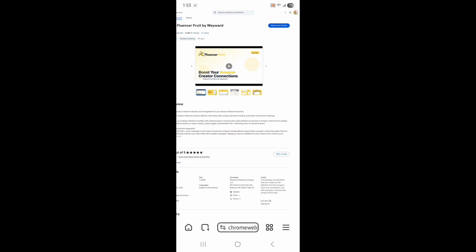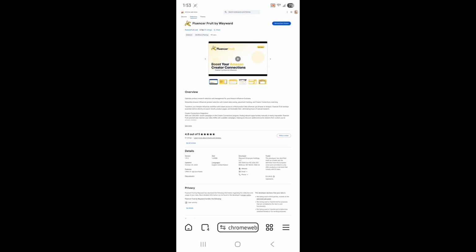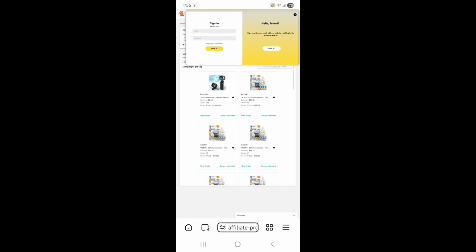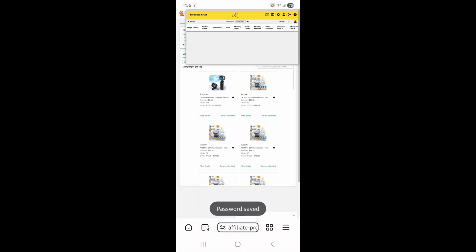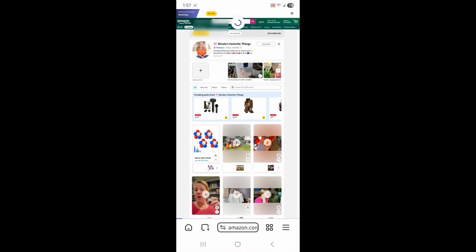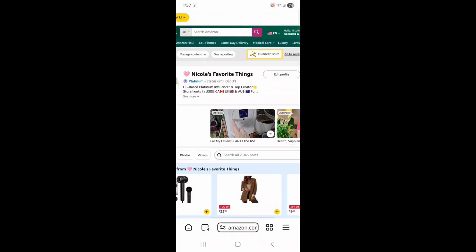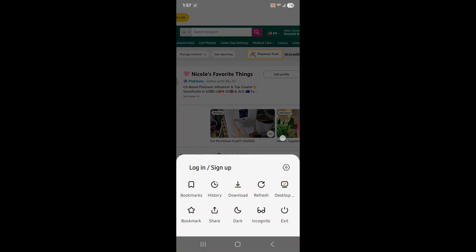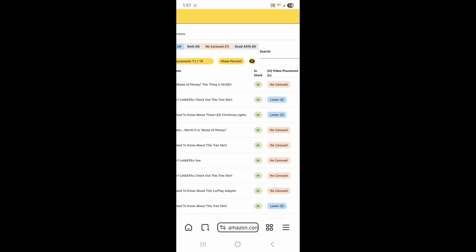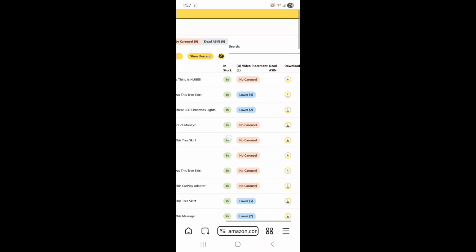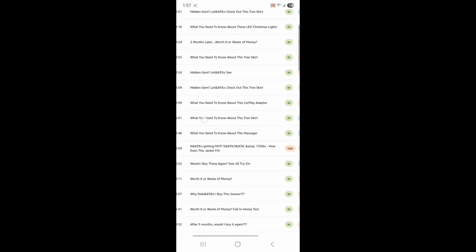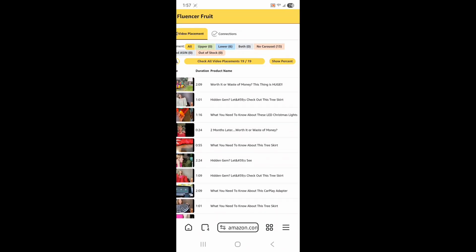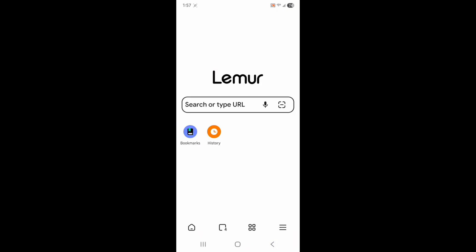Okay. Now, once that's installed, you're going to pull up a site that Fluencer Fruit runs on, sign in with your Fluencer Fruit credentials, and we're going to scroll out. So once you're signed in, you will go to your storefront or whatever, and you can see Fluencer Fruit here showing up at the top. Make sure you're in desktop mode, and that way you can see, oh, look, here's our carousel placement. Here's our whatever, and use your Fluencer Fruit that way.